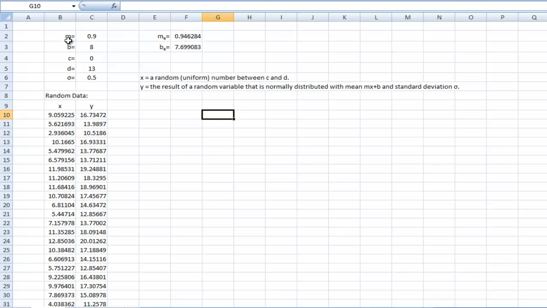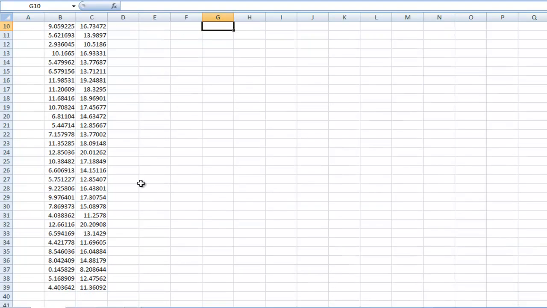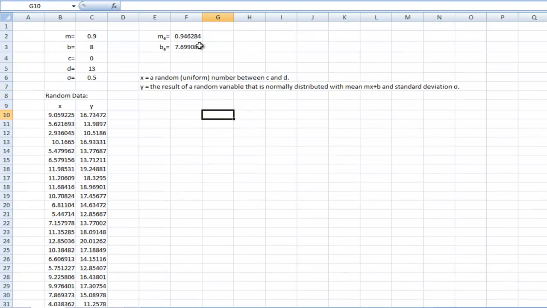And you'll see that the estimates tend to be pretty good, but not great. And that's the case for this sample size of 30 that I have here. The estimates tend to be pretty good, but not great.